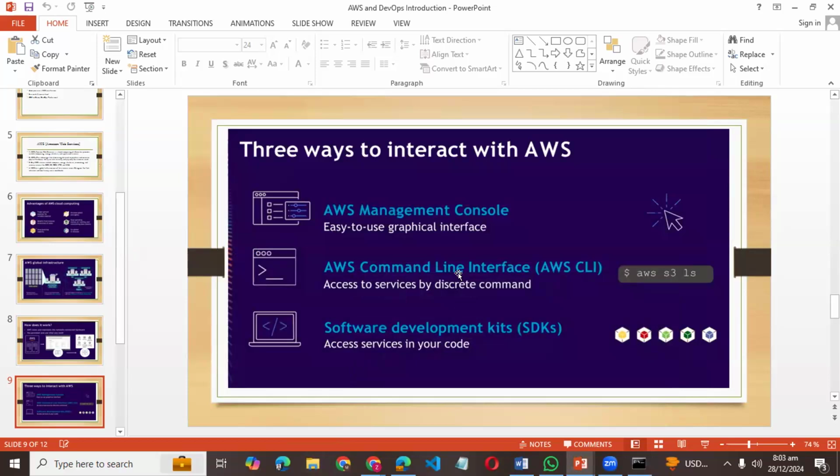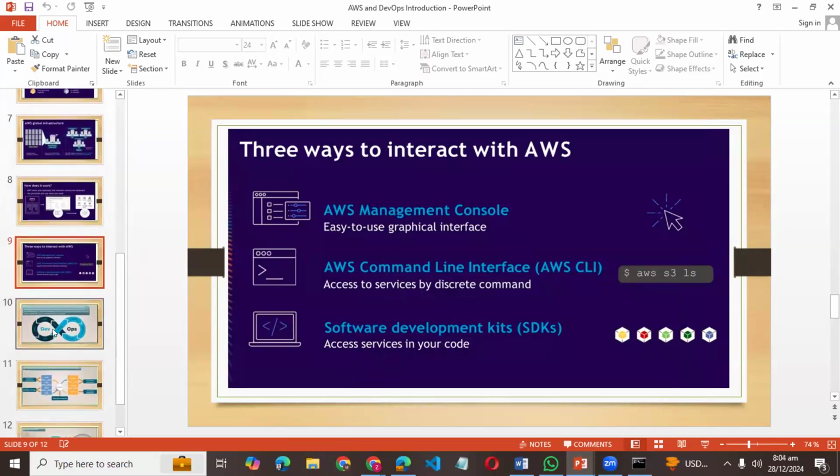So same for AWS, you can create your services or access your services by two methods. One is console and the second one is CLI. And the third one is SDK, the software development kit. This is rarely used, but we can discuss it. It is not really important, but the two ways, the console and the CLI, are really important, right?